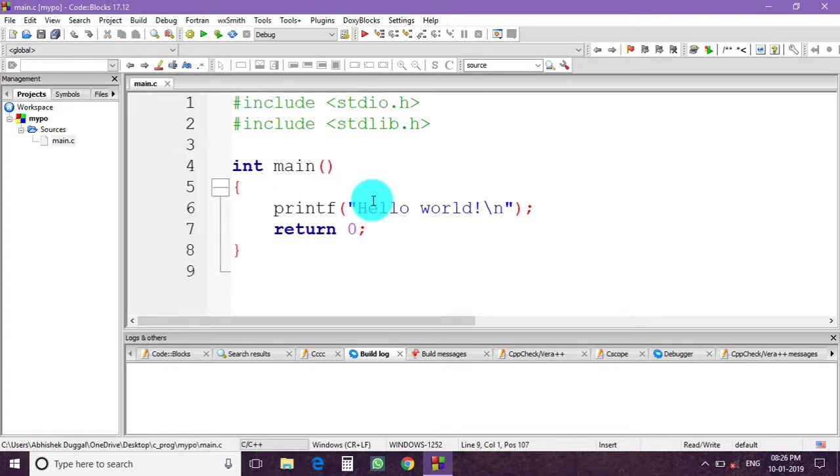Hence you have successfully created your project on CodeBlocks.